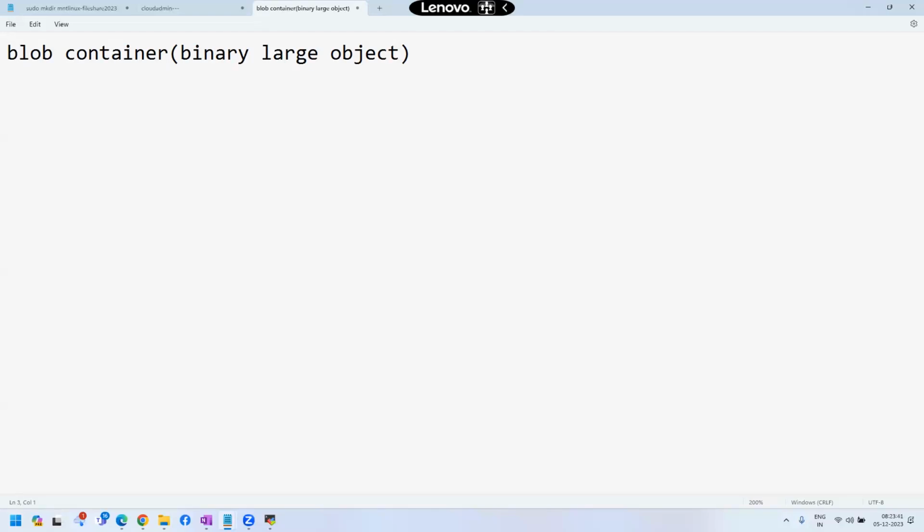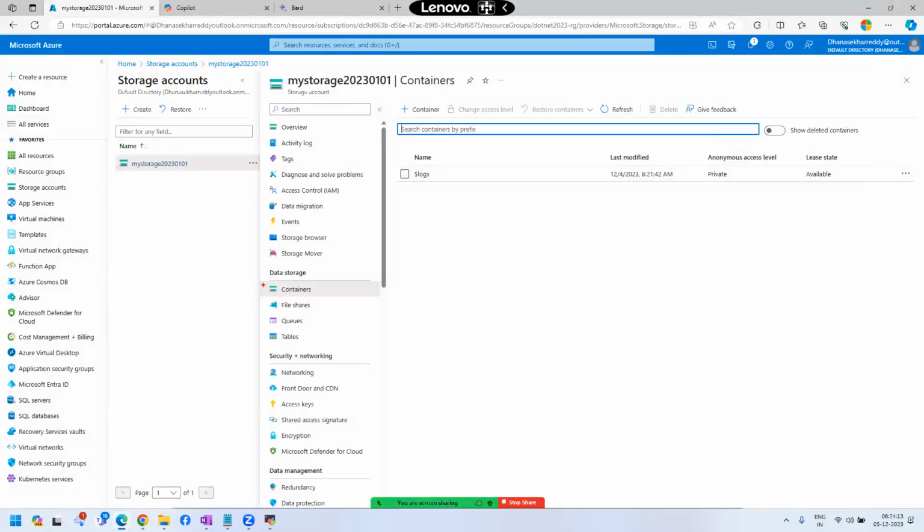Unstructured data, what does it mean? I can say videos, audio files, VM backups. If tomorrow you are going to take a backup of a database, then I can say SQL DB backup. The SQL DB backups and VM backups are unstructured data, data which is not in a readable format. Recently, Microsoft changed blob container to just container.